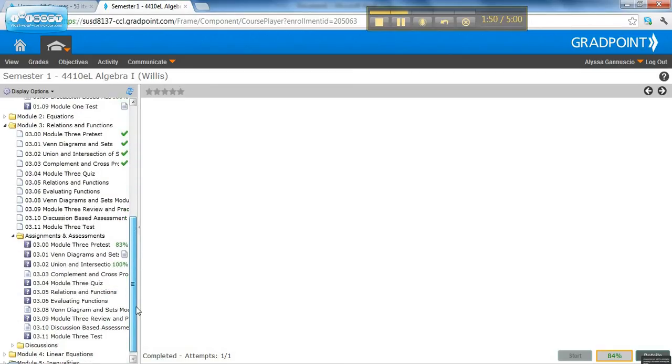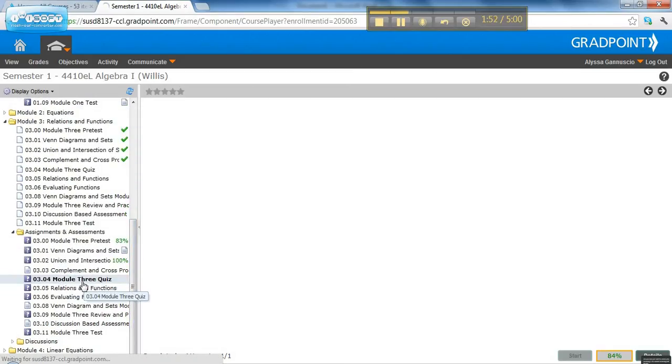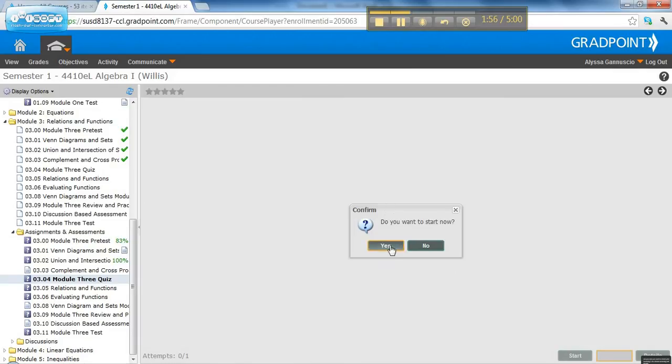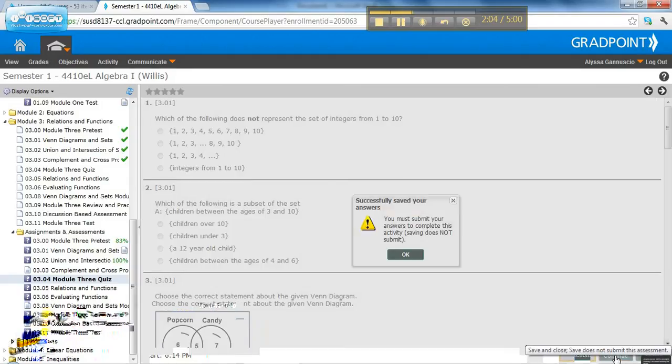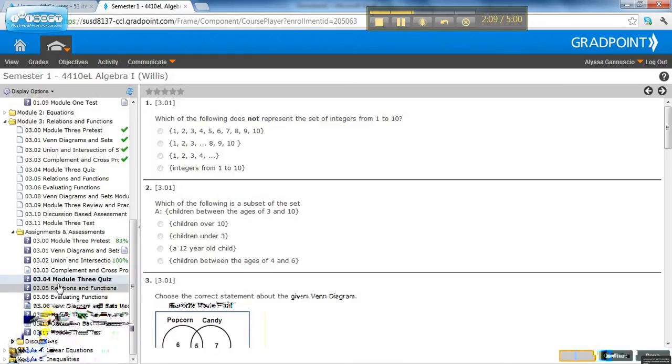The icons on the left side, the blue question mark, means that that assignment is done directly in GradPoint. So if you come down here and you try this Module 3 quiz and you hit Start, it'll ask you, do you want to start now? You would hit Yes, and then you can either save it if you haven't finished it completely or submit it as soon as you are done. So I'm going to hit Save, and you must submit your answers to complete this activity, and yes, so I can come back to this assignment at another time.